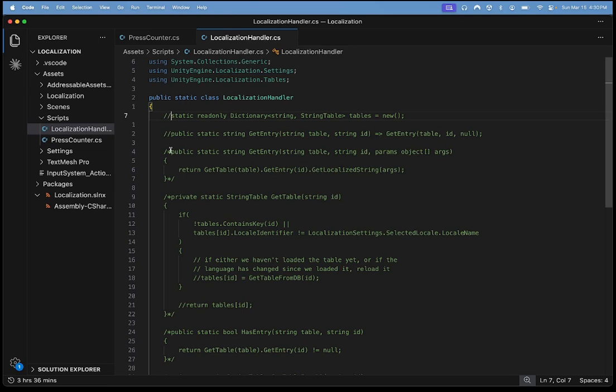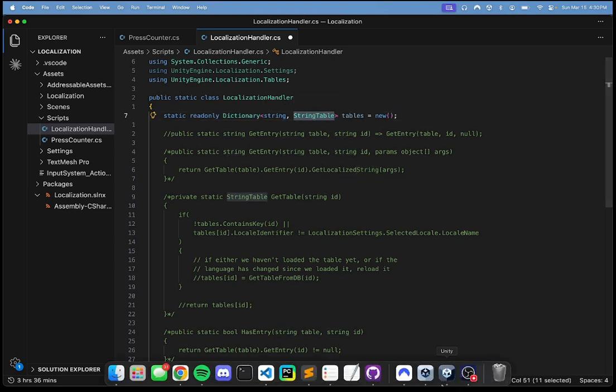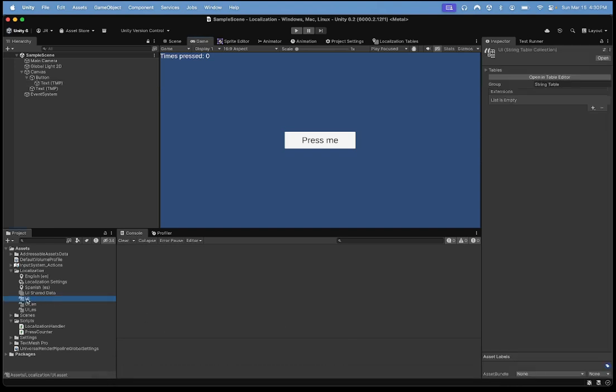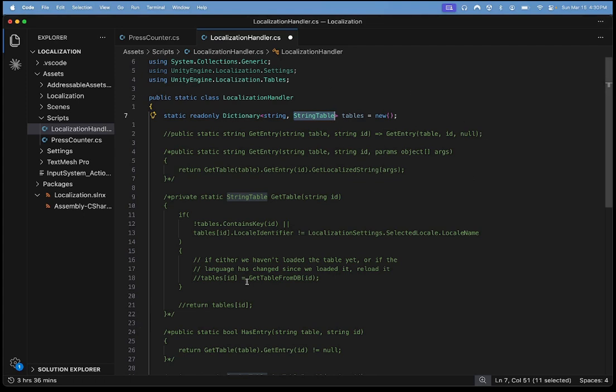The first thing I create is a dictionary corresponding the table name to the string table object. Right now we just have one string table, UI, but you might have a lot of these. Some people like to have one string table that they have everything in, but personally, I like to have multiple string tables corresponding to what's what. I just find it easier to manage. If you had a lot, you might be accessing a bunch of different string tables, so it's nice to store them in a dictionary like this.